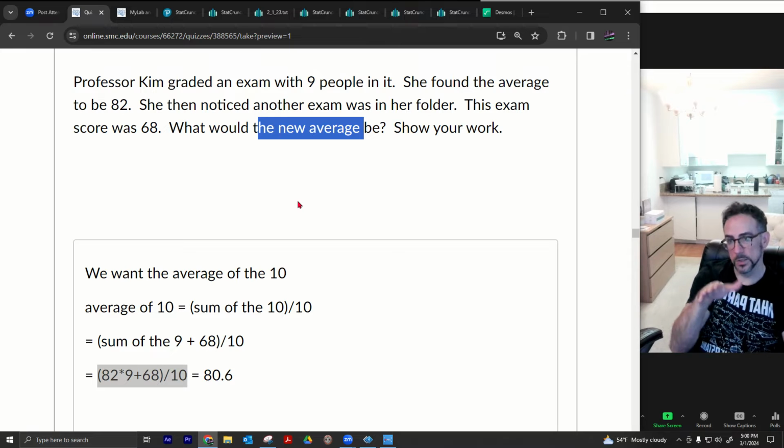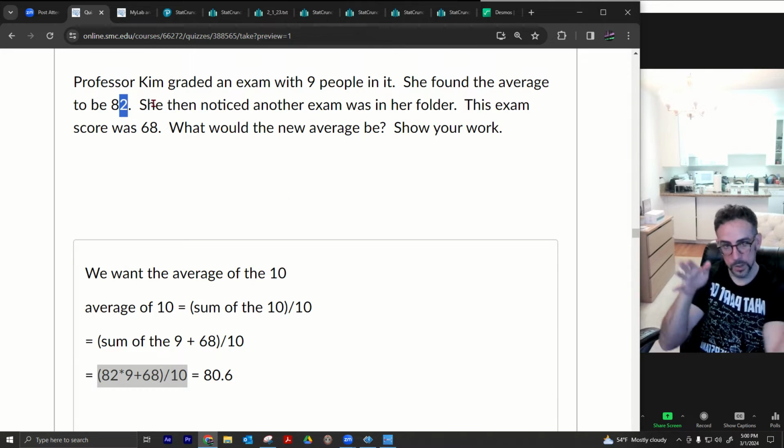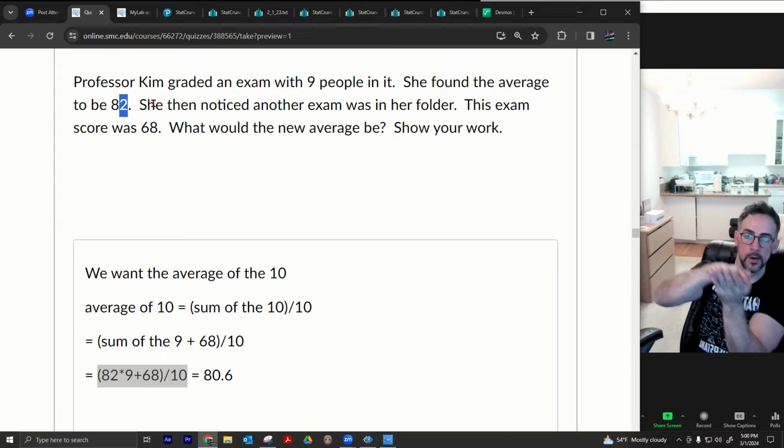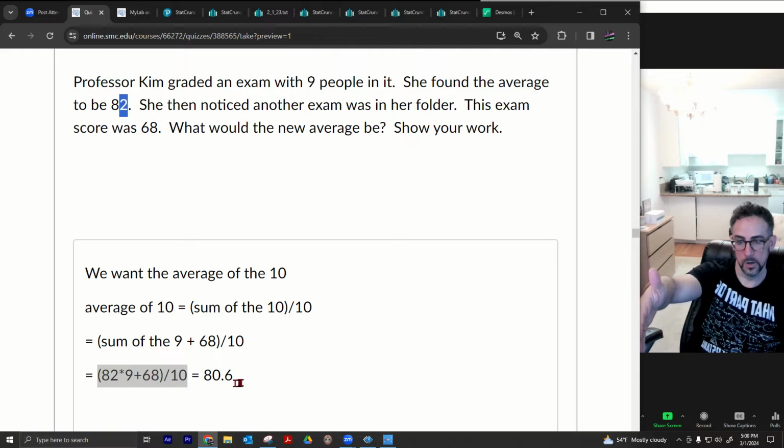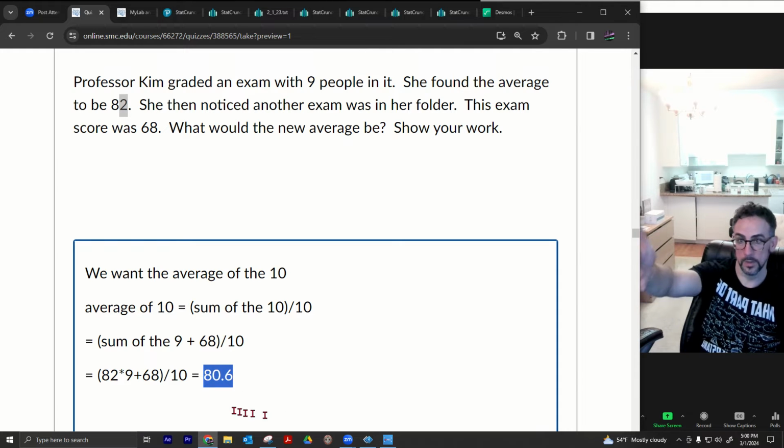Think about this also. 9 people had an average of 82, and I got a lower score of 68. That should bring down the average from 82. It should bring it down. In this case, it did go down because it's 80.6, so that makes sense.